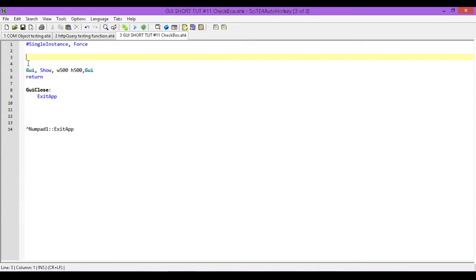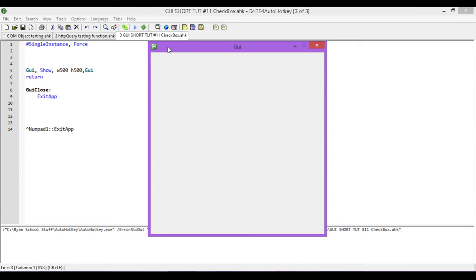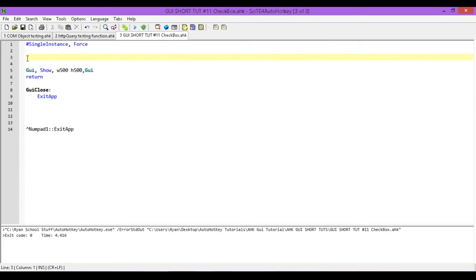So basically, I have everything that I need to get going. We have a template of a GUI that's 500 by 500 with the name GUI, and then if I close, I can close out of the script. So let's go ahead and add in our control.